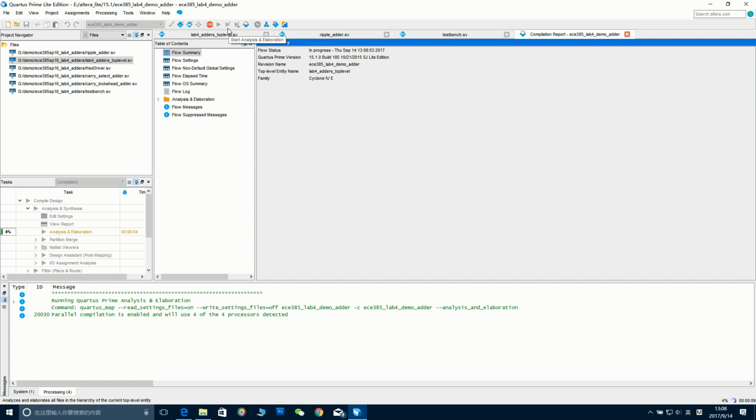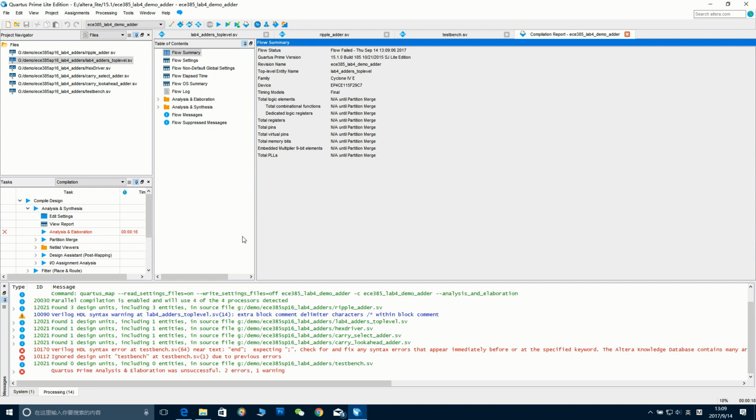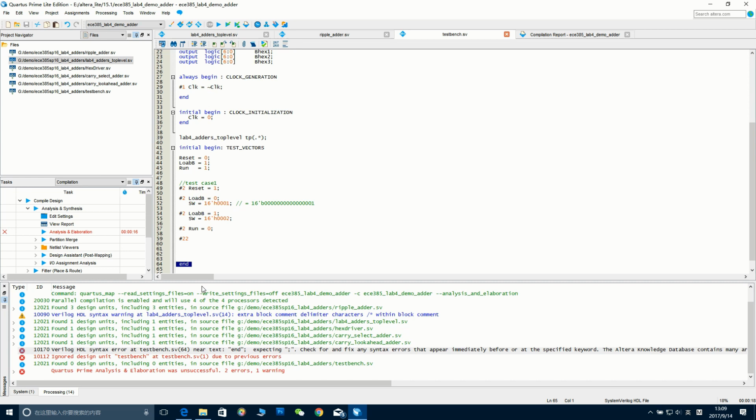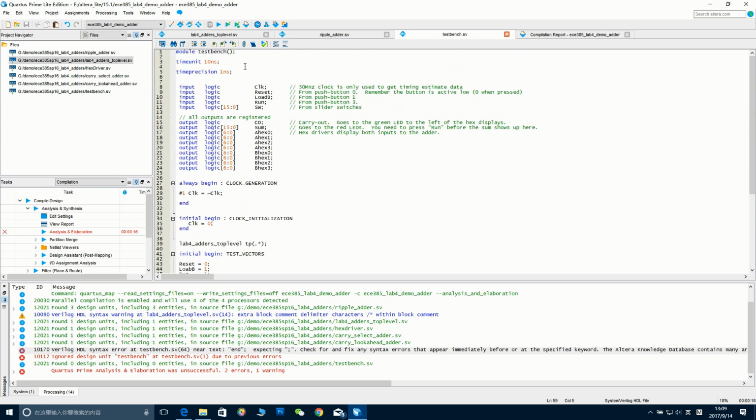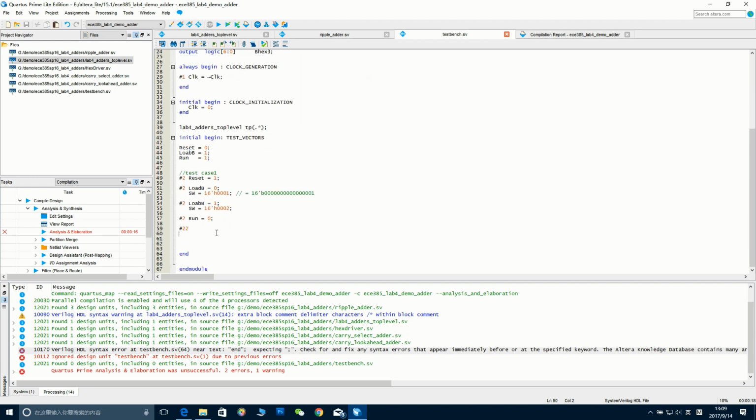It takes a while. Oops, looks like we have got some bugs we have to fix. So we click on this, and this leads us to the end. What's happening here? It said near the text end, expect this thing. So let's check. We have semicolons everywhere. If we're going to do nothing, I think it requires a semicolon here. So let's do that again.